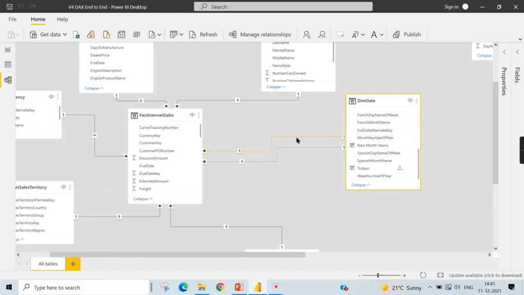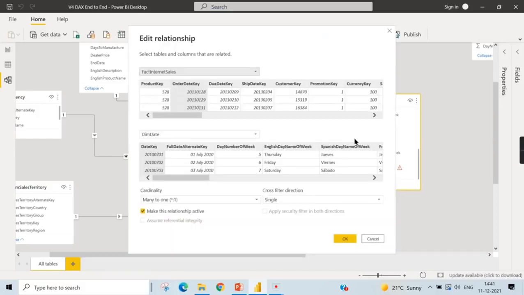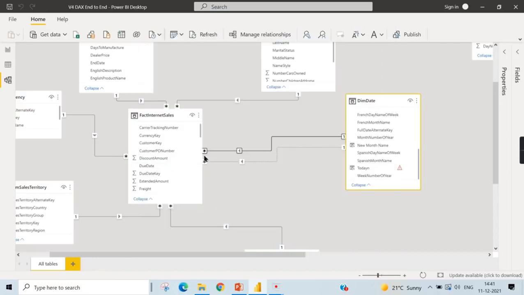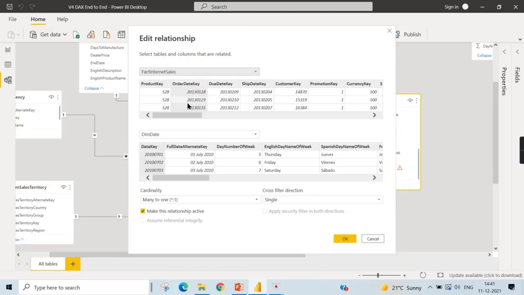You might have understood the concept of having an active relationship. You see here this is having a thin line, that is without dotted, which makes this relationship active. So at a time two tables can have only one active relationship. Okay, so this relationship is active. But what happens, this is because the fact order date key is related to the dim date dimension. But in the same fact table you have a due date and ship date.